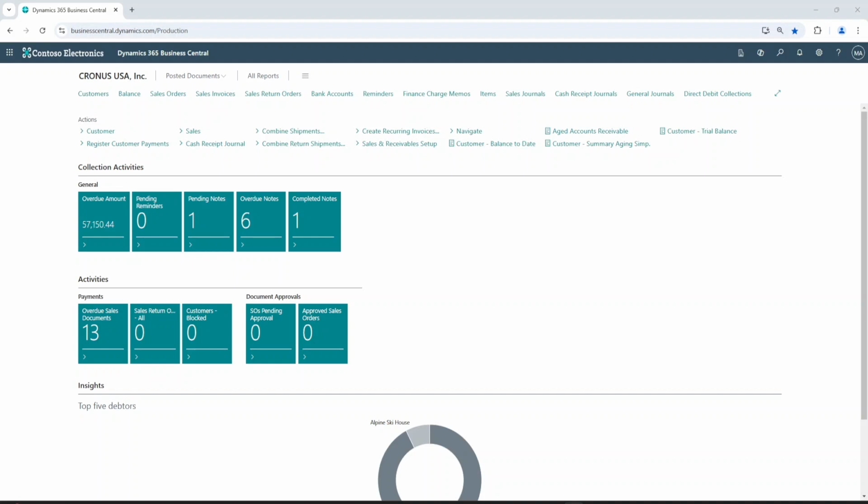What I want to do here today is walk you through some of the setup items as well as some of the features and give you a high-level overview of how this product works. With that being said, what I want to do here is start with a couple of those setup items.